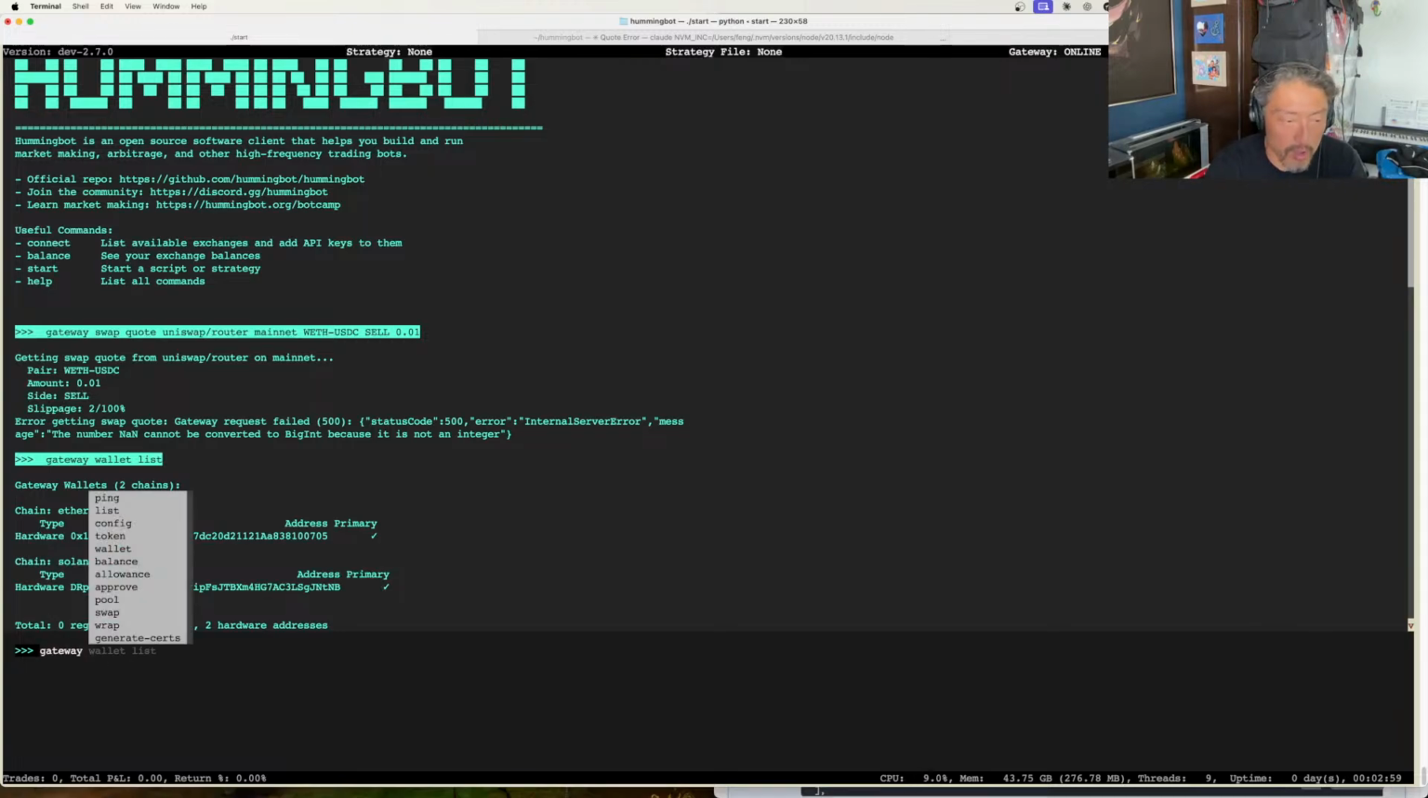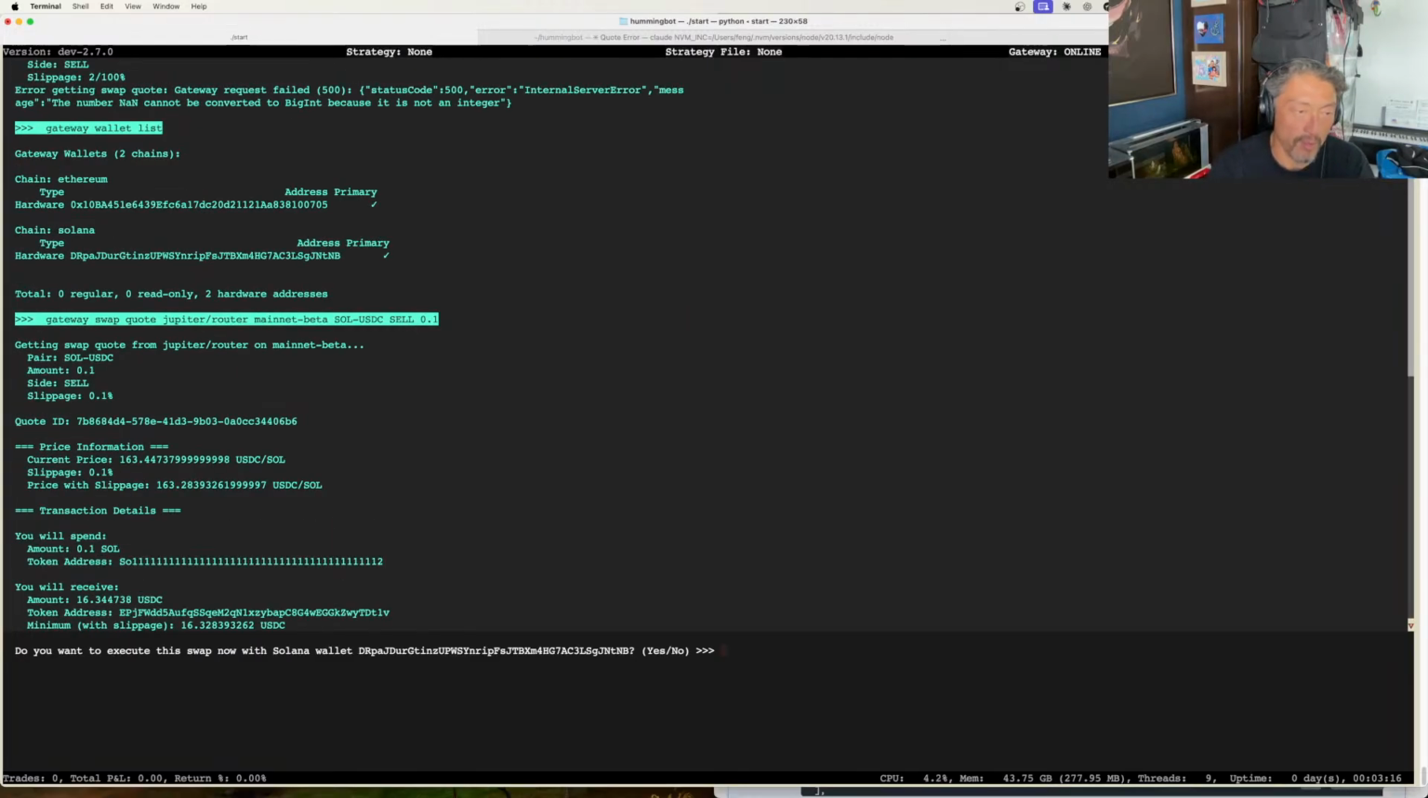But this time we're going to use Jupiter. Let's try a swap for SOL USDC, selling, say, 0.1. So the amount is 0.1. Now if I want to do a swap, let me make sure I actually have that in my wallet. I think I do. Yep, I do have a little bit of SOL. So let me do a swap like that. If I just do a swap like this, I should be able to execute the swap.